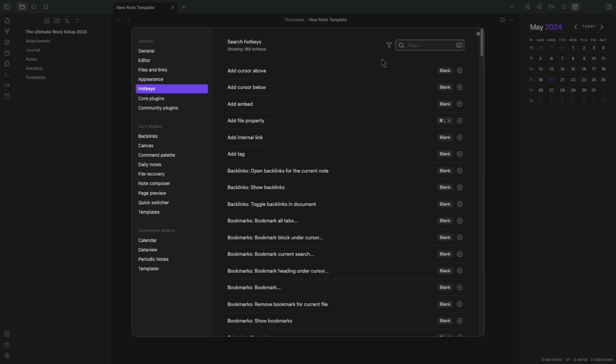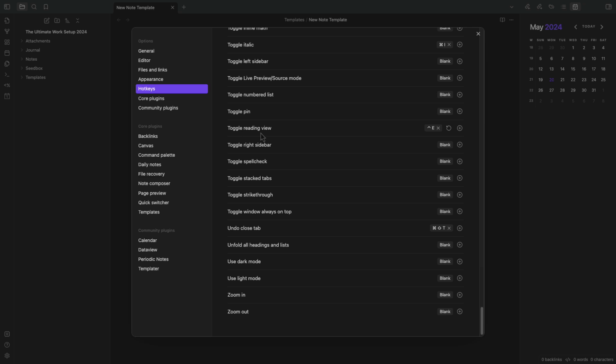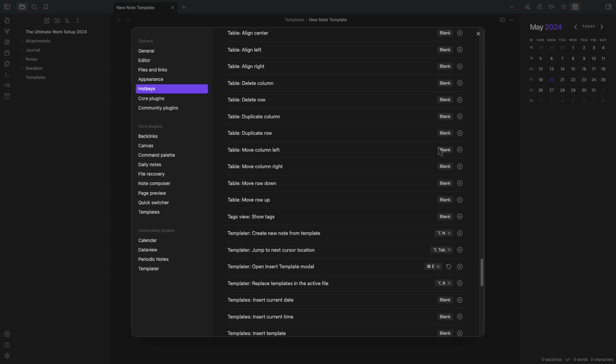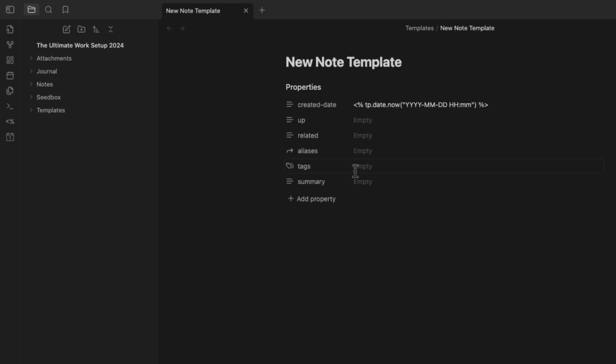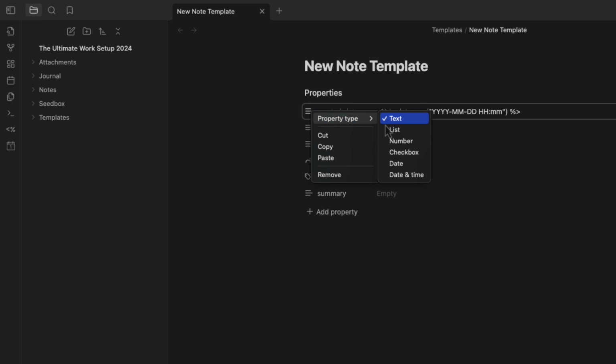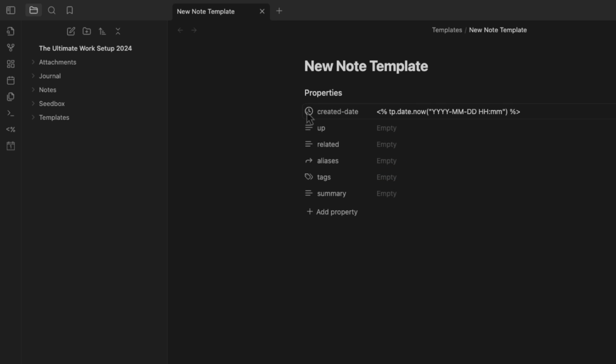For me, one thing I want to change in the hotkeys is toggle reading view, which I just changed to Control E on my MacBook, and open insert template modal to Command E. Just works better for me. Then I can easily switch to just make sure that it has the correct notation.